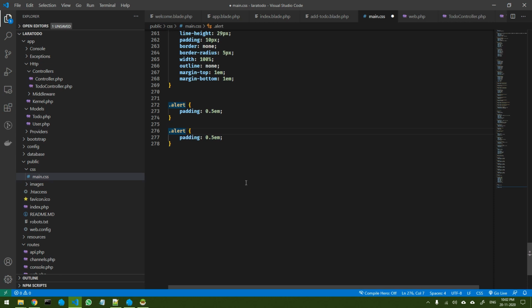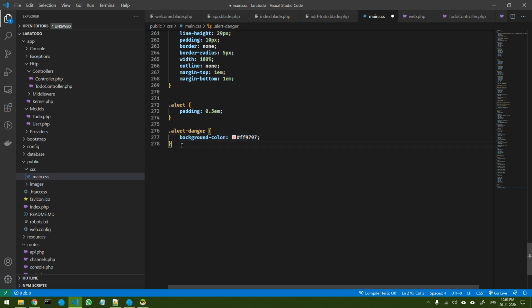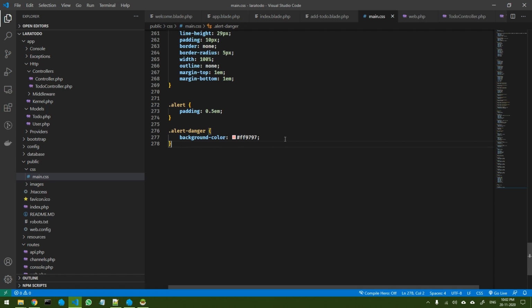Next I want to add colors. So for alert danger, I would like to have a background color of, let's say, let's select some color and then we can change it from here and set it something like this. Okay, let's see if that works. Perfect.